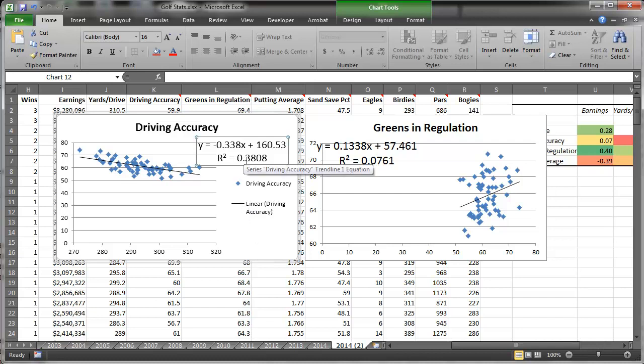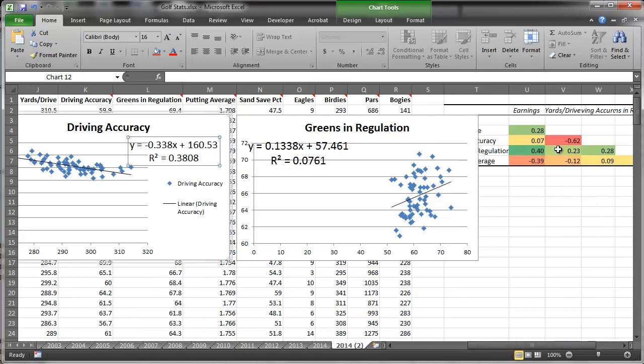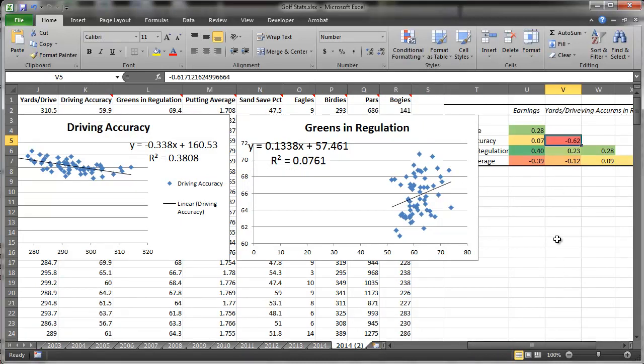This R squared value is this number here squared. So if I take this number here and square it, I get that 0.3808. So R squared is the correlation squared.